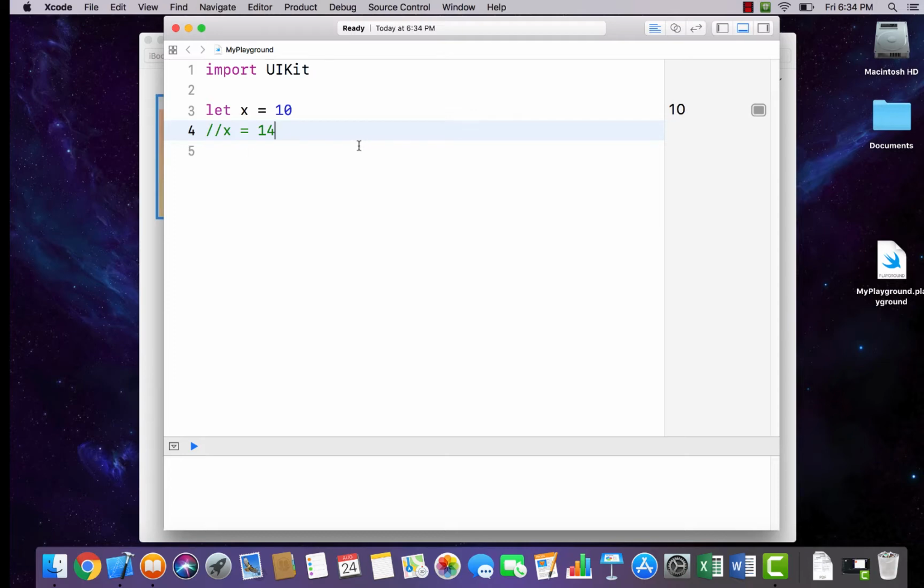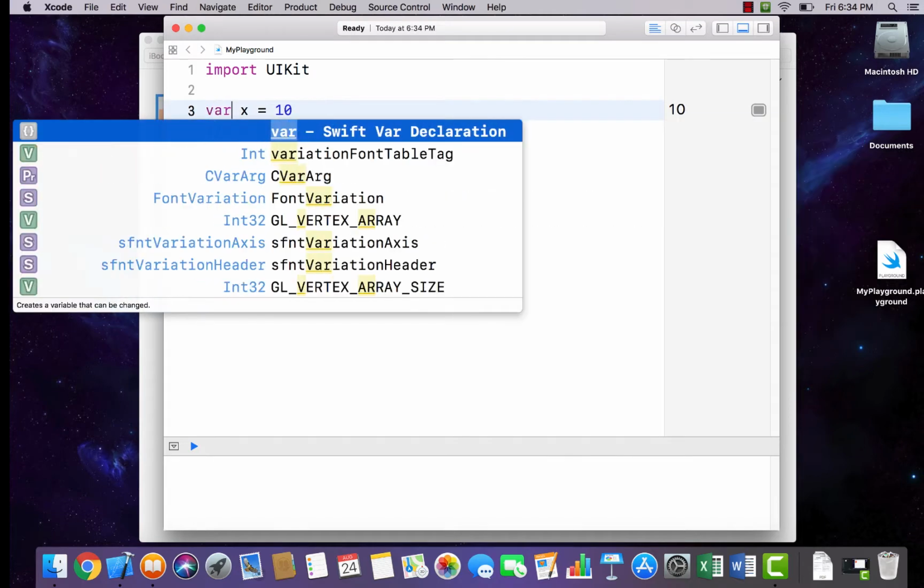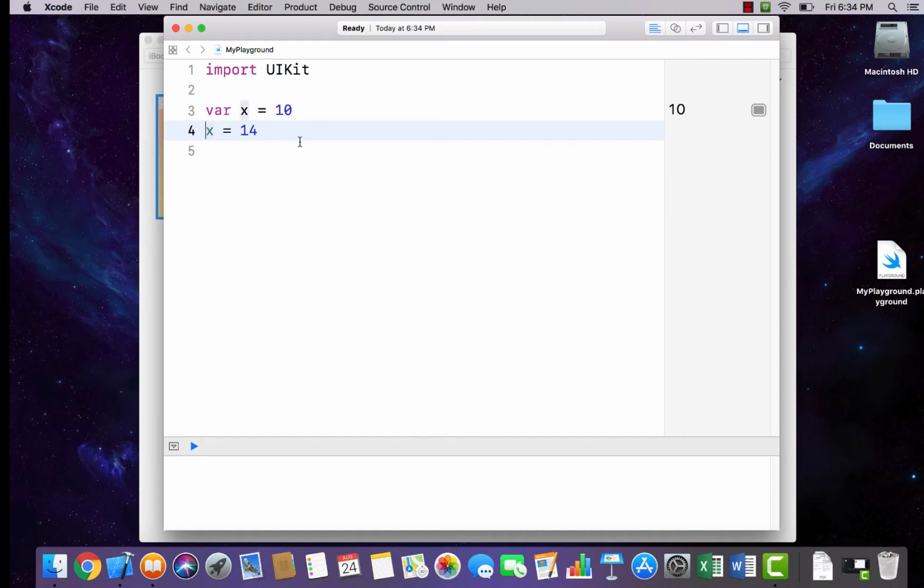However, if you want to create a variable that can be changed, then instead of doing let, you need to use the keyword var. So now we assigned a variable that can be changed. It's assigned the value of 10, like so. And down here, we've updated the value from 10 to 14. And if you look over here, it's now equal to 14. So that's the difference between let and var.